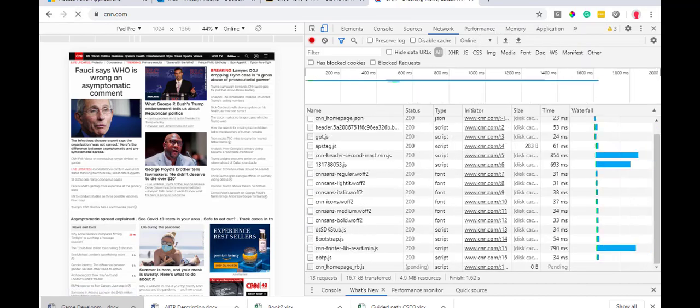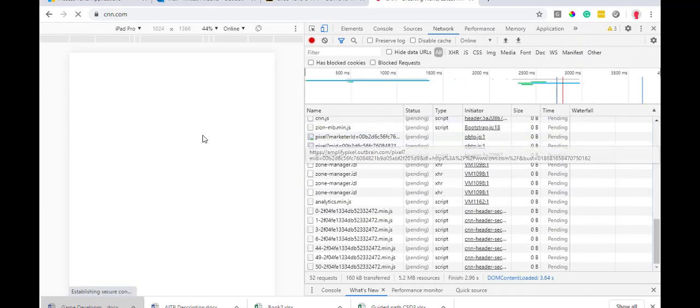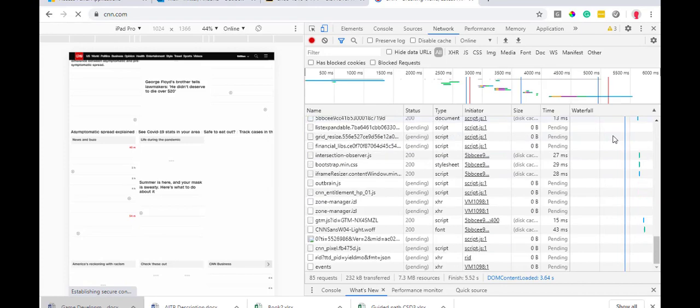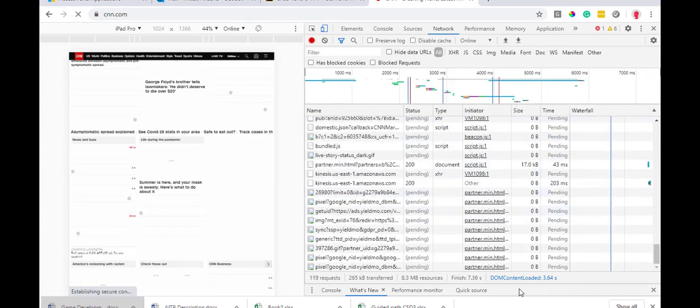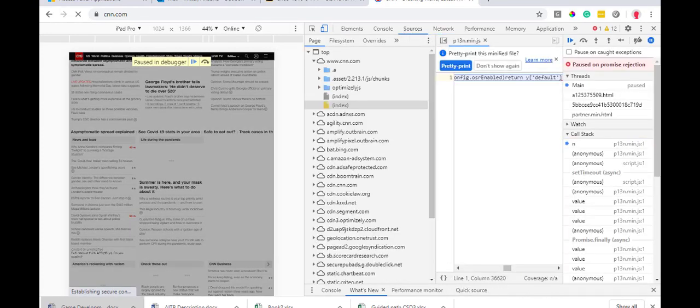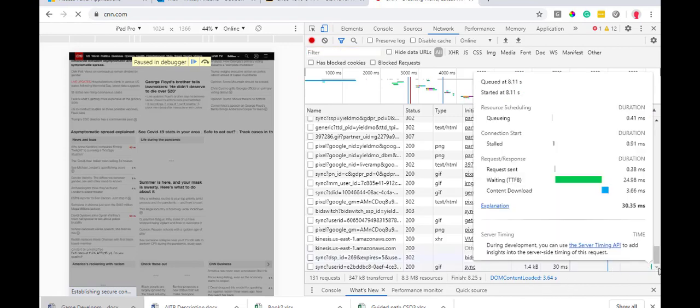Now see here, my page is loading, and see how much time it is taking. Now you can see the download time at the bottom. Now see, this is the download time, document content loaded time over here, right? So that's how you can find out how much time it is taking.